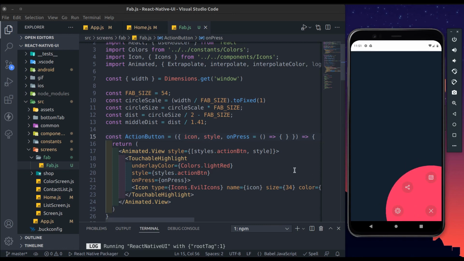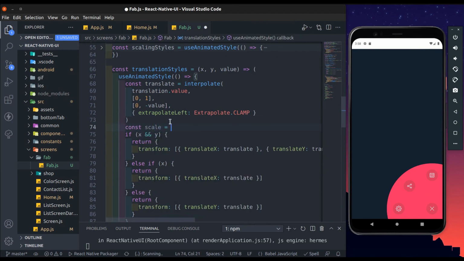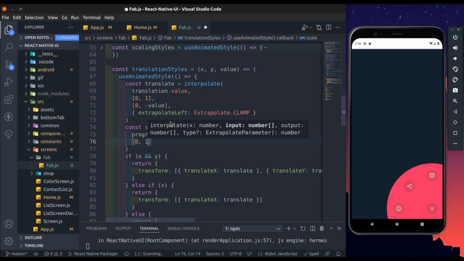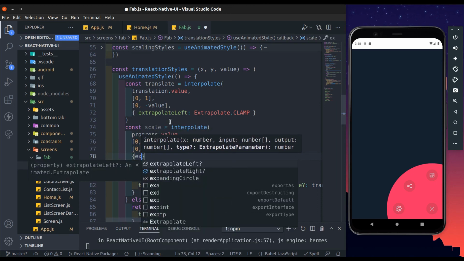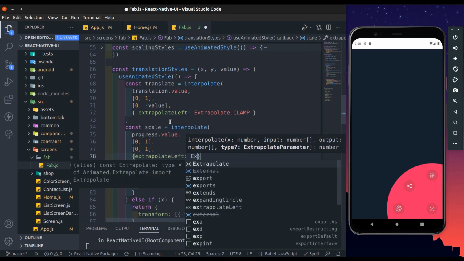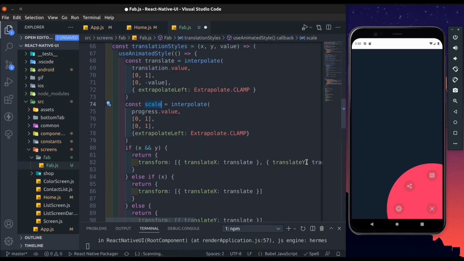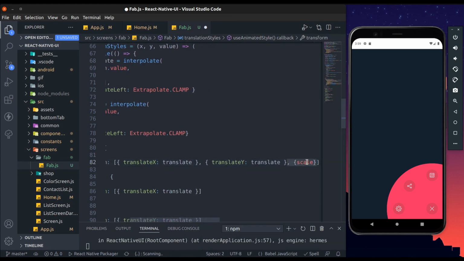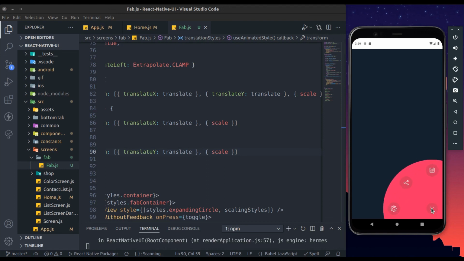We can do one more thing. Let's add a scale. Interpolate progress.value, input range from 0 to 1 and output range from 0 to 1. Extrapolate left, extrapolate.clamp. Add scale in all transforms. Save it. Looks great.